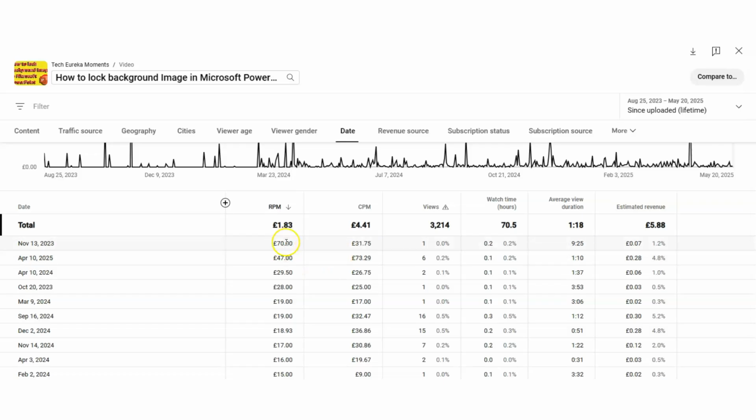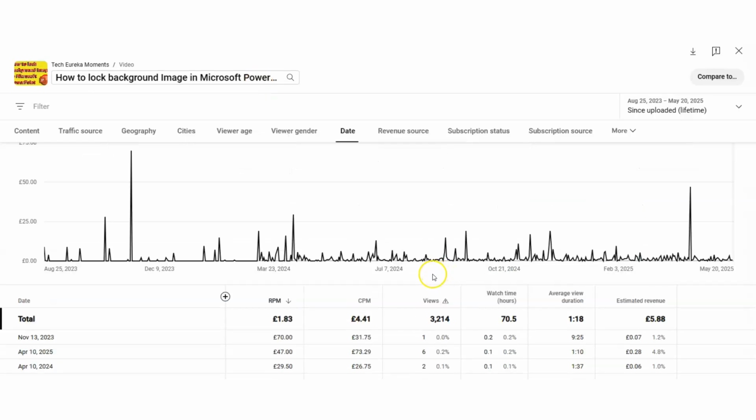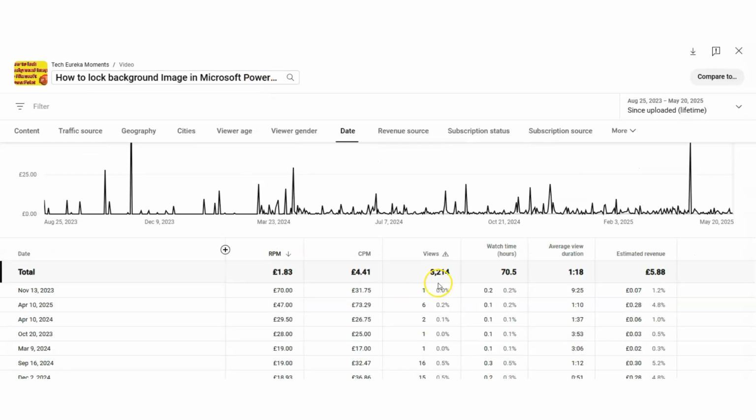You can see the RPM here. The CPM was £73 plus, okay, while the RPM was 47. So have a look and see, is this not wonderful? And I'm rooting for more views on this video because I will earn a lot if YouTube is gonna push this video to as many viewers there as possible who are interested on how to log background image in Microsoft PowerPoint. Okay, so far this video has generated over 3,000 views.